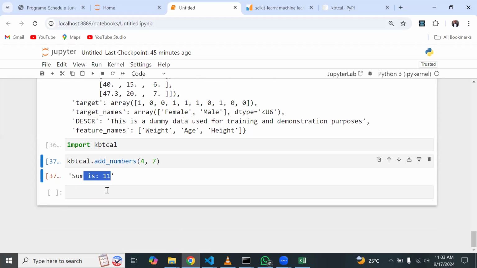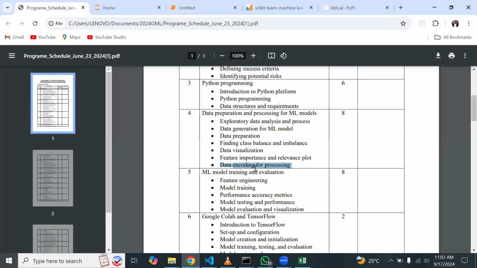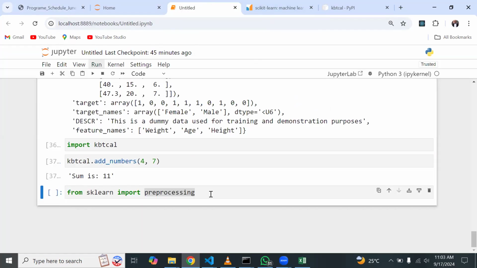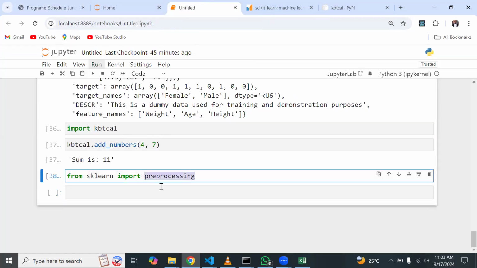Now, let me conclude on this scikit-learn thing. So I'm going to say from sklearn import preprocessing. There's a function in there called preprocessing, and that preprocessing is what we are going to use to do some label encoding. So now see what I'm going to do. Now I've imported this and everything looks good. So I'm going to use this to do some label encoding.